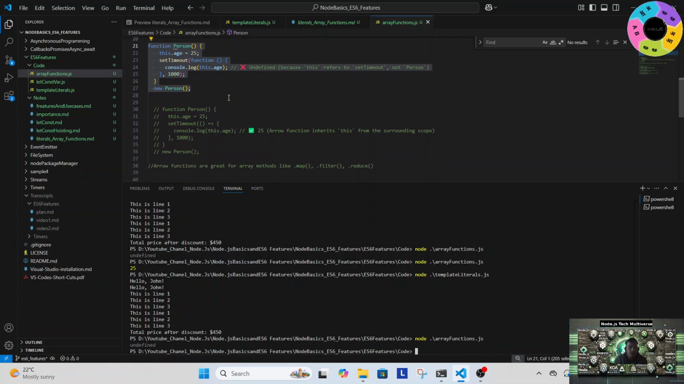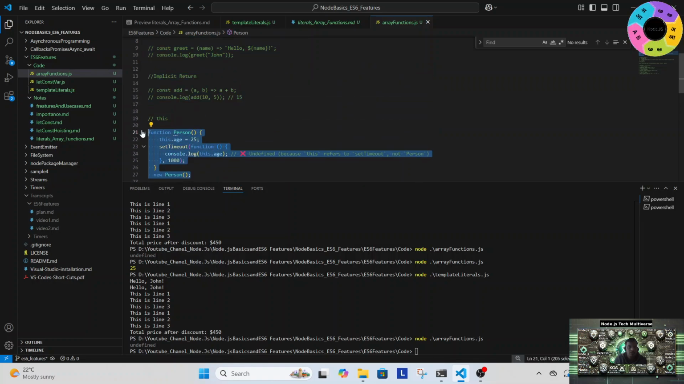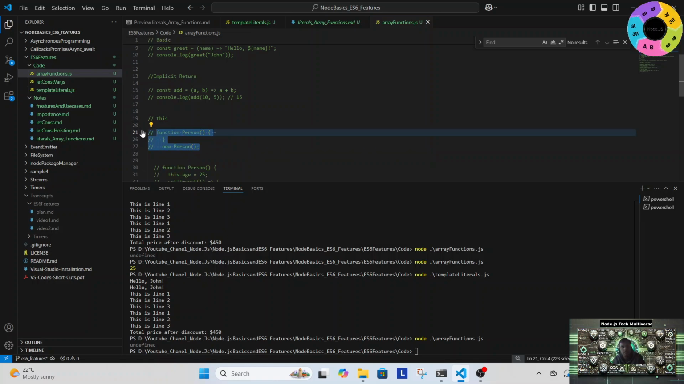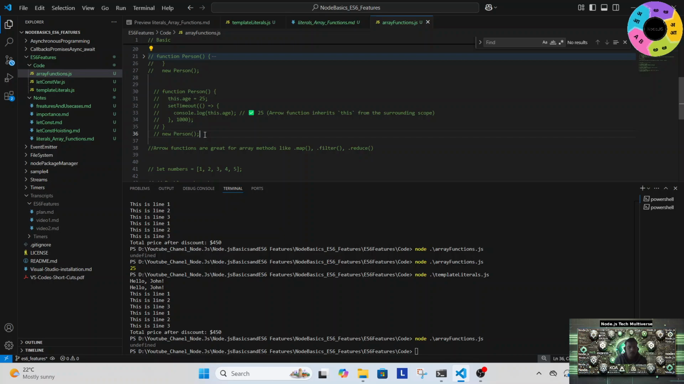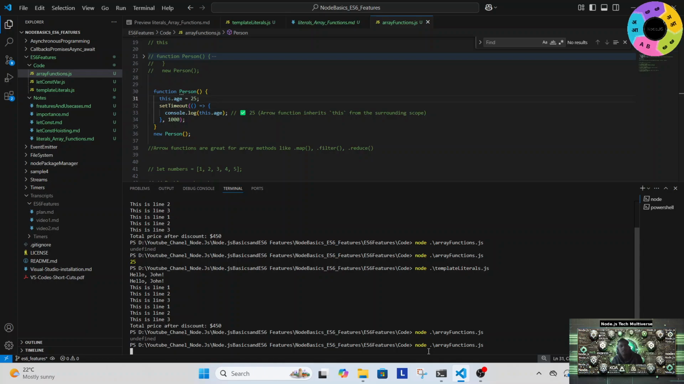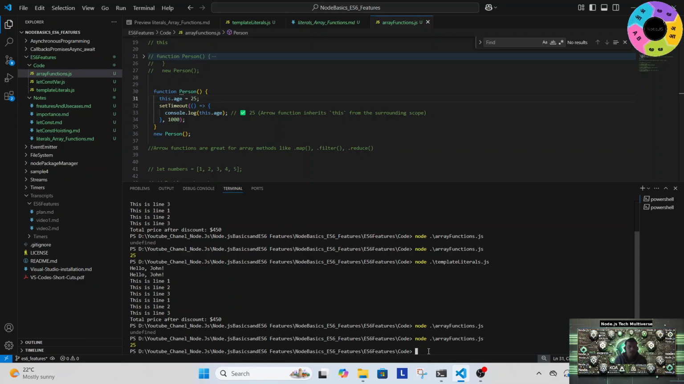Let me comment this code and we will try with the arrow function. Now you will see the results are as expected, because it doesn't have this itself. So it takes this from the parent function, that is person here. So this.age is 25, and we're able to print that.